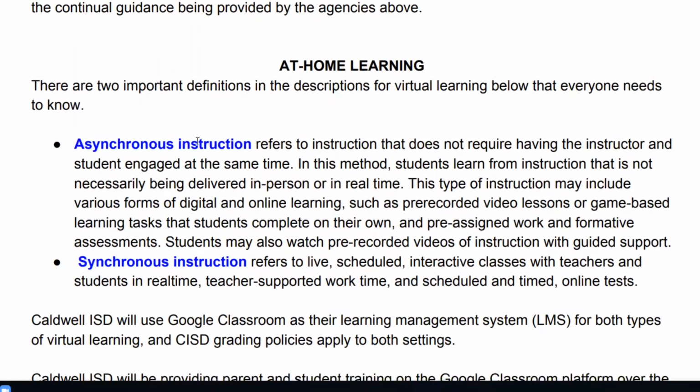There's an asynchronous instruction model, and what that means is the teacher and the student don't have to be on remote learning or in a virtual meeting at the same time. The synchronous instruction model refers to live scheduled interactive classes with teachers and students in real time, teacher-supported work time, and scheduled and timed online tests.